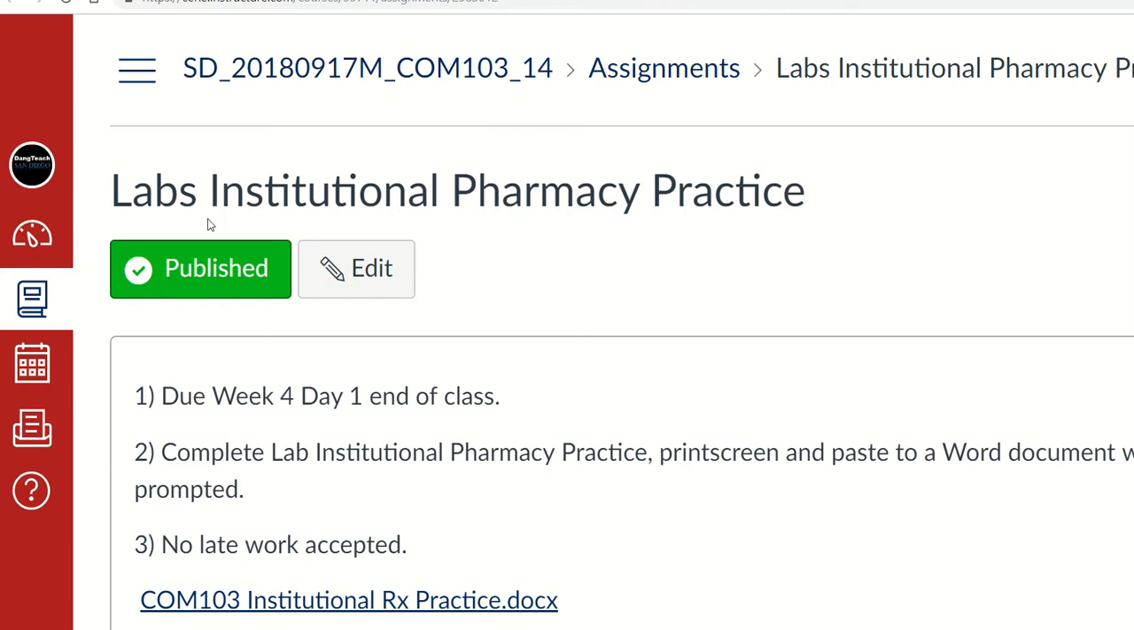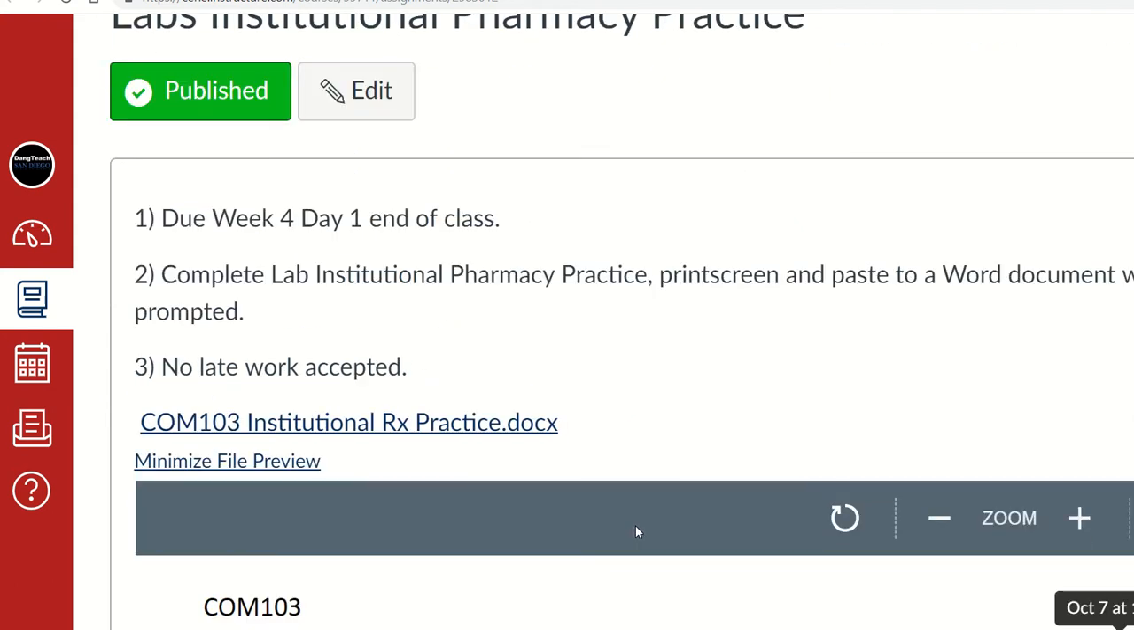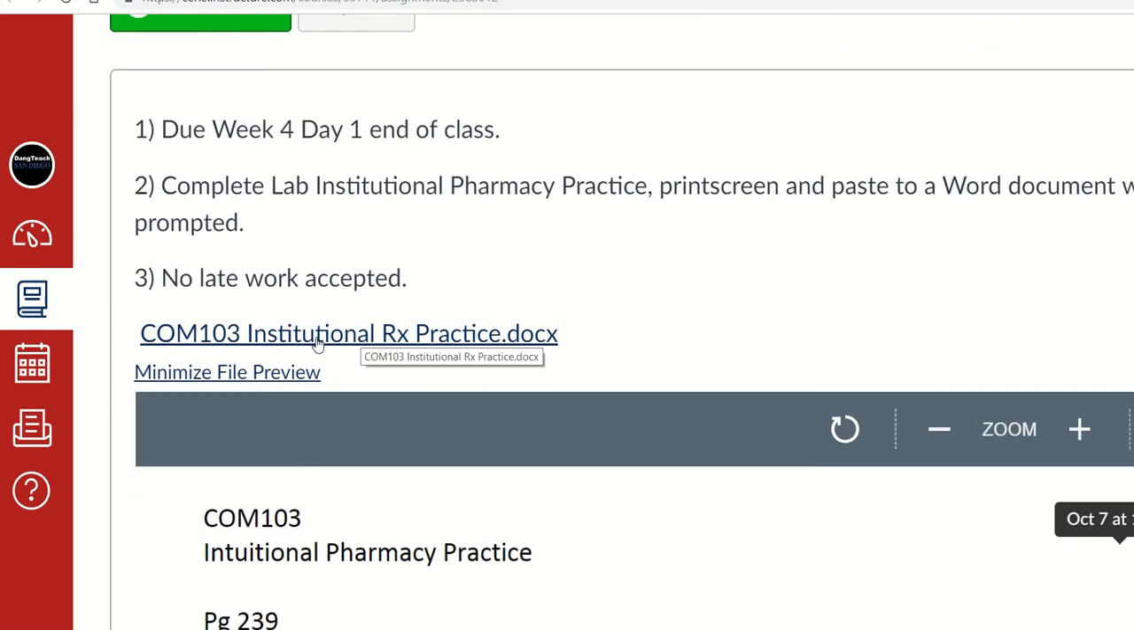So today we're going to do the institutional pharmacy lab practice. It starts on page 239, and we're just going to do the IVs. We're not going to do any of the POs or any other routes, just the IVs. So log on, and what you'll find is the hints for all the IVs.